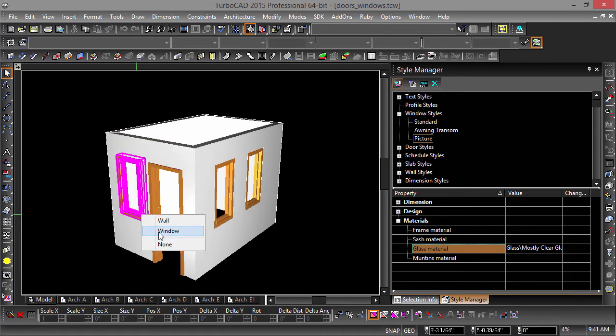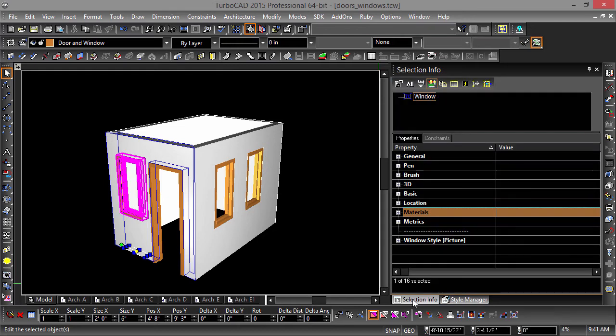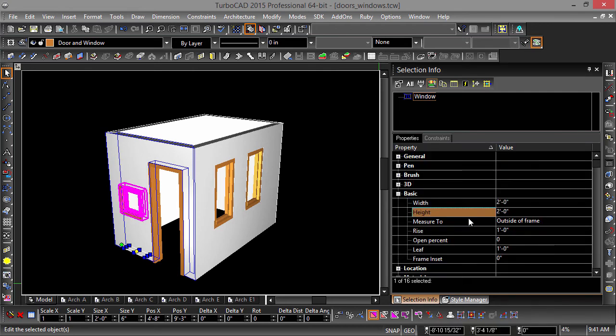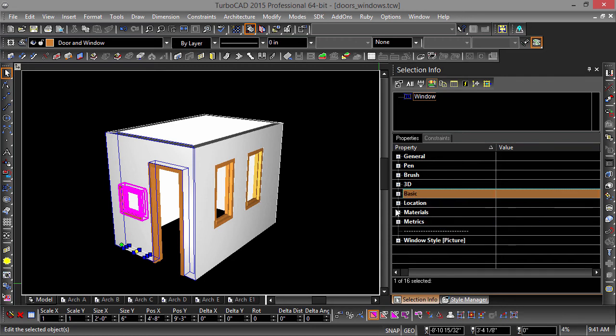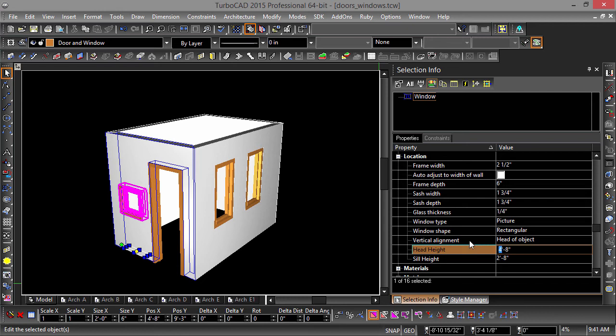Now it's time to go over properties. Select one of the windows visible in your drawing, then open up the Selection Info palette. Just like any other entity, properties contain parameters specific to that individual entity. Open up Basic. Here we can change the basic properties of the window. For fun, let's make the window square. Now let's move the top of the window to match the top of the door. Open Location, then change the head height to 6'8".